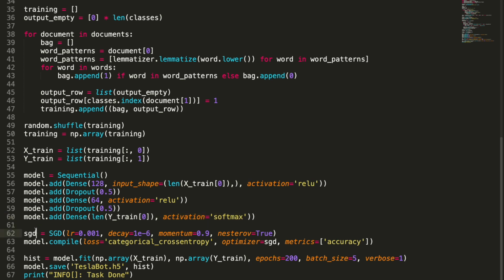And then we are defining our SGD as our gradient descent optimizer. This is SGD, stochastic gradient descent, and the learning rate is 0.001, decay 1e-6, and then momentum is 0.9, and nesterov is true.